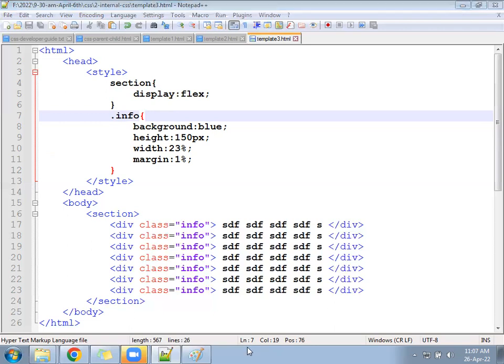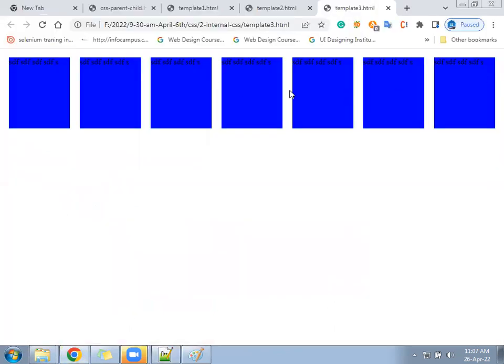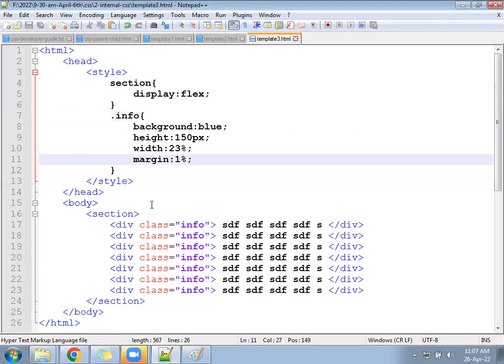Getting something? Float left, we have not written. But this width is not working now. For me, you can see all has come in one line. 2, 4, 6, 7. All 7 came in one line. Let me find out the solution.